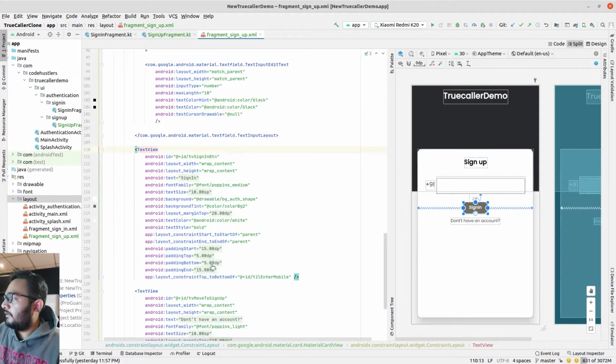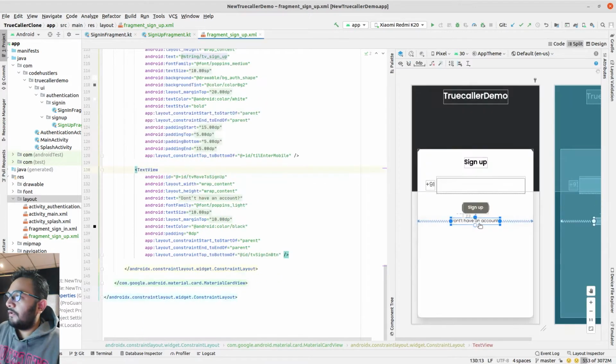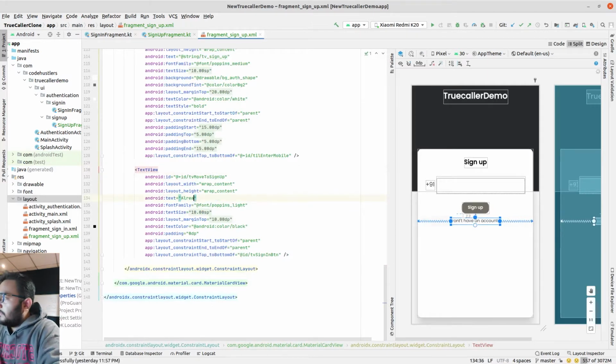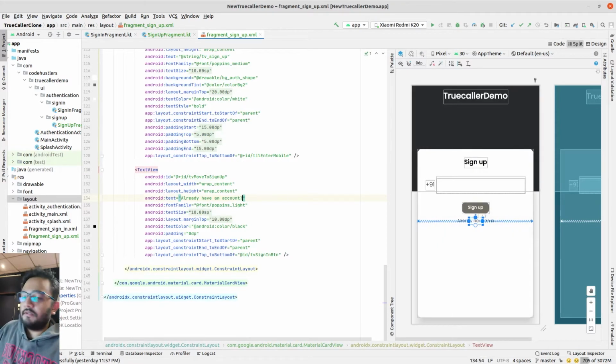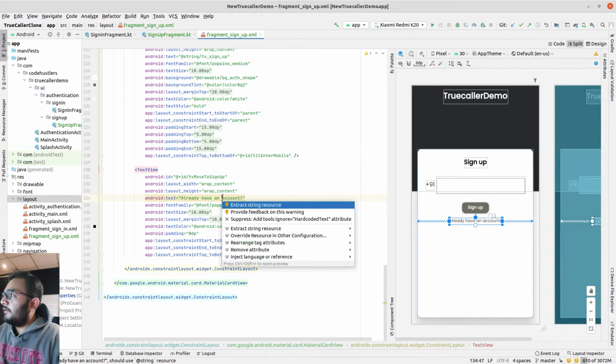Same for this button. So in the button we'll put the same text, sign up. And then instead of don't have an account, we'll put already have an account. So when the user clicks on this already have an account, we'll redirect to sign in. Correct.